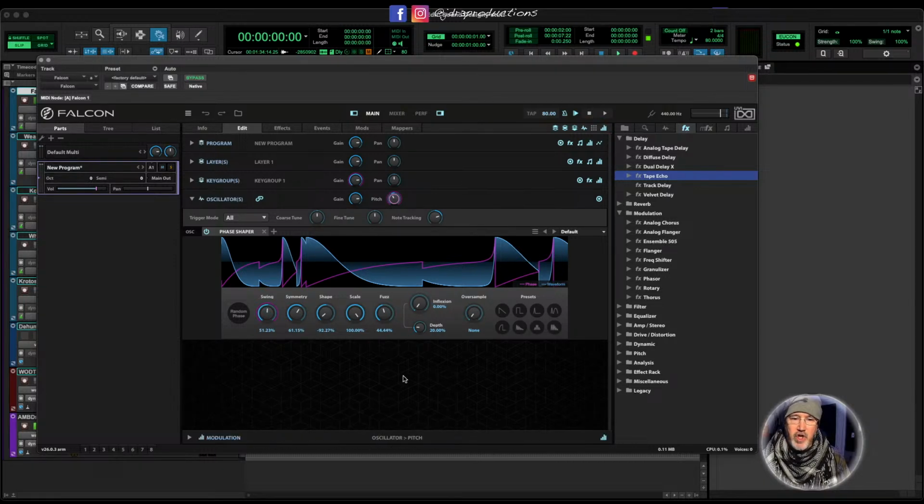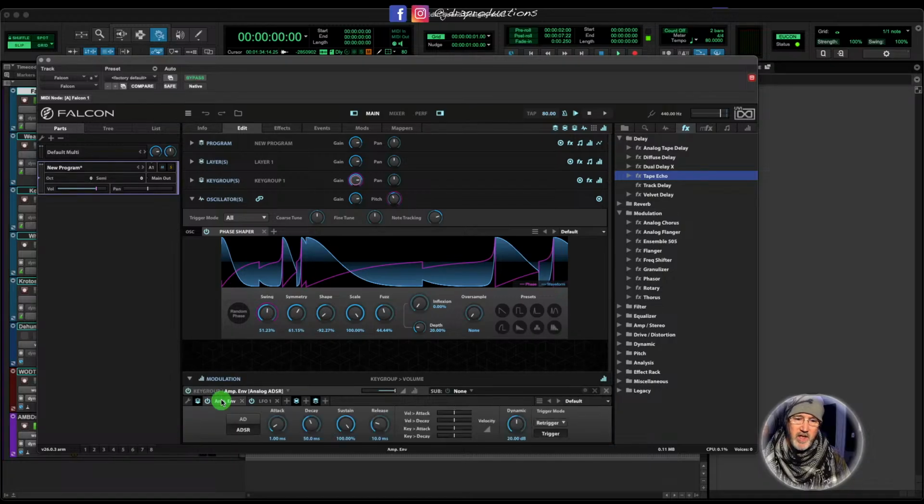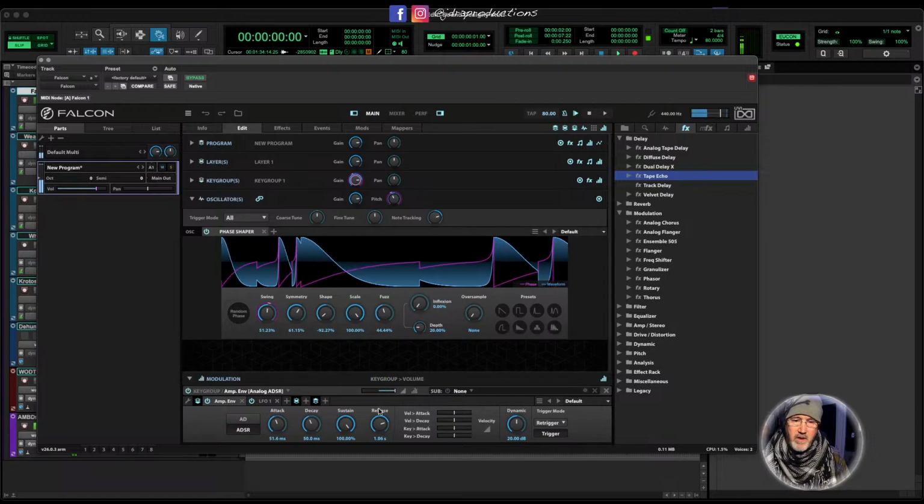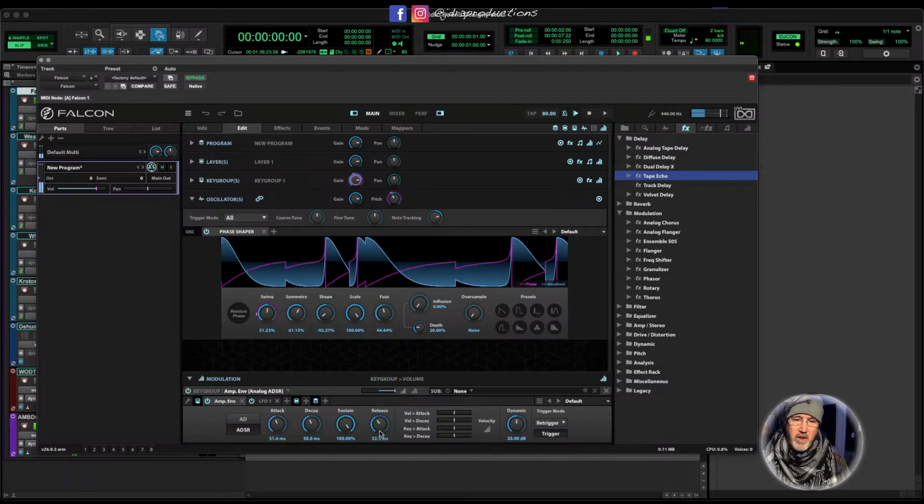Up here I can show and hide the different parts of Falcon. So like I'm hiding the mapping because I'm not going to change the mapping, but I still want to see my full oscillator, and I'm going to open up the modulation and go to the amp envelope. I don't quite want it to be that long.